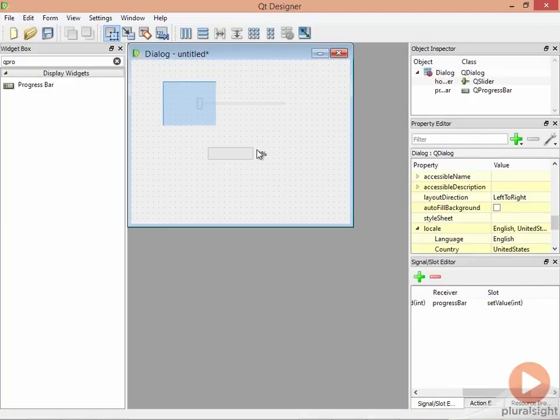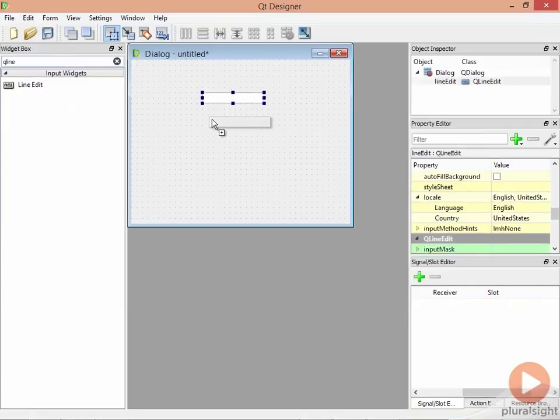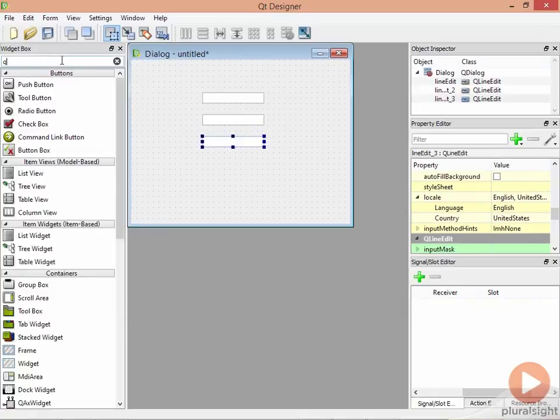I'm actually going to remove these two widgets, and I'm going to add 3 QLineEdits. Let's just put them in some random order. And I'm also going to add 3 QLabels as well.